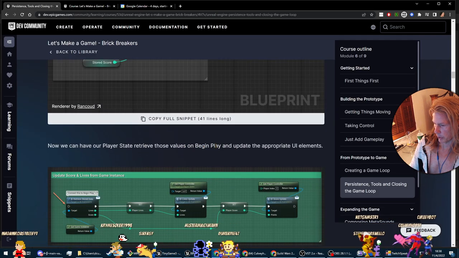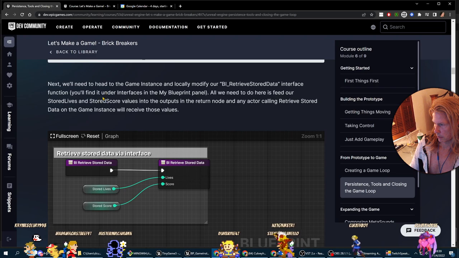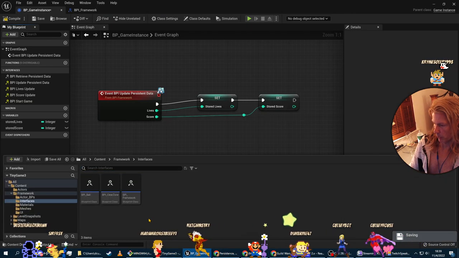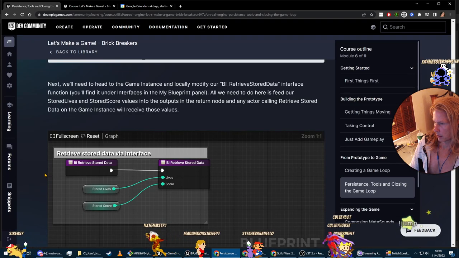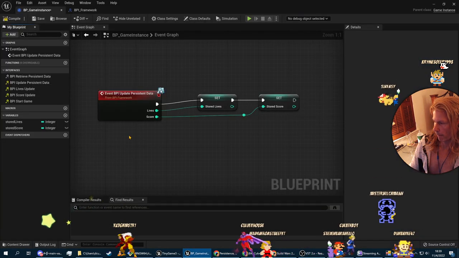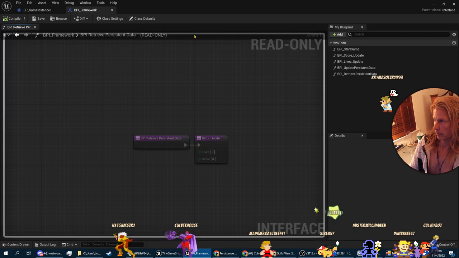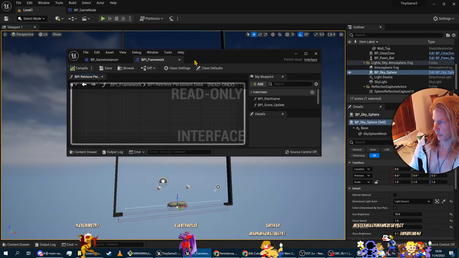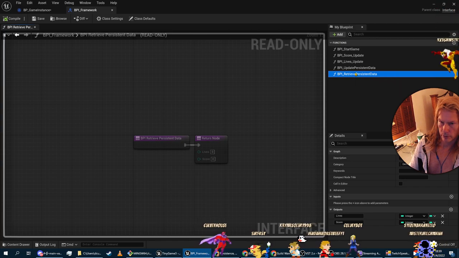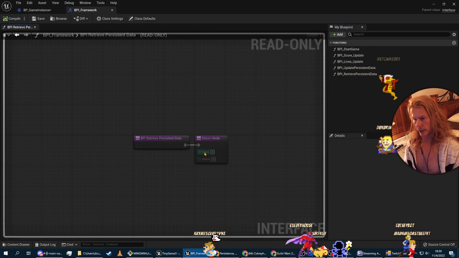Now we can have our player state retrieve those values. You'll find it under interfaces in the My Blueprint panel. Oh, what? My Blueprint. Interface function. Well, we can't locally modify this because it's read-only. I'm not sure exactly why it's read-only, but it just is. Retrieve stored data. Yeah, functions, read-only. So we can't change this.